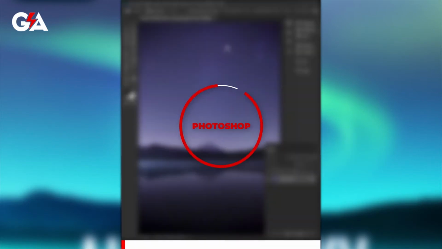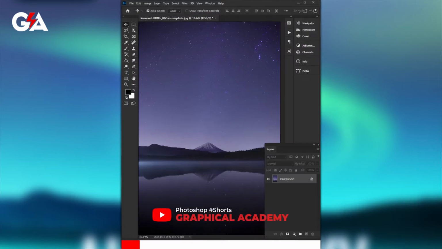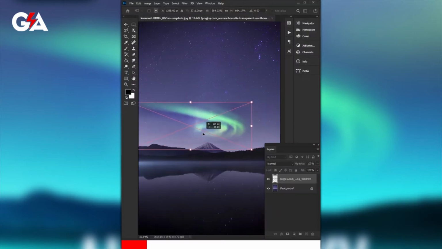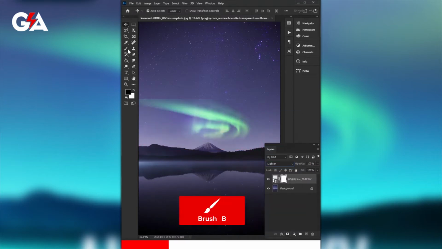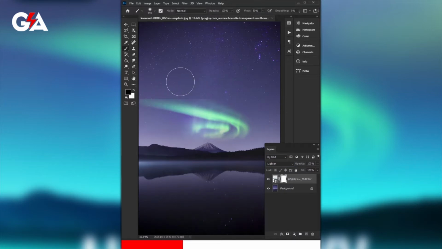So today we're going to talk about the Aurora sky effect in Photoshop. All you have to do is to place the PNG file of the Aurora effect, scale it, adjust it just like this, hit enter, change blend mode normal to lighten, make mask, take brush, make sure foreground color is black and now refine the edges.